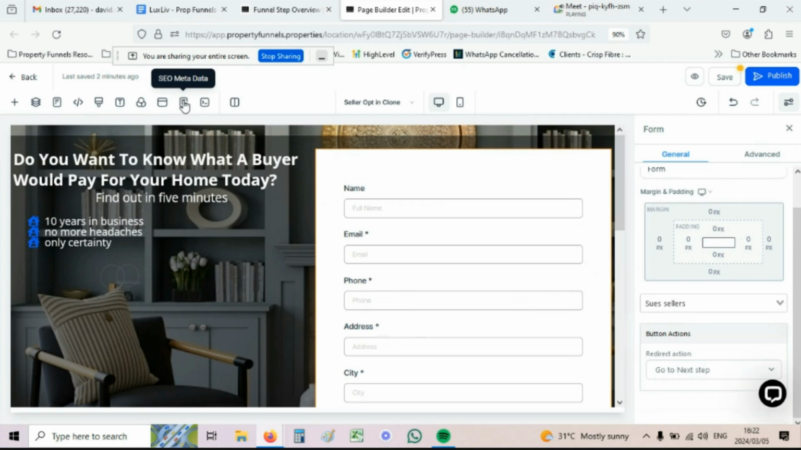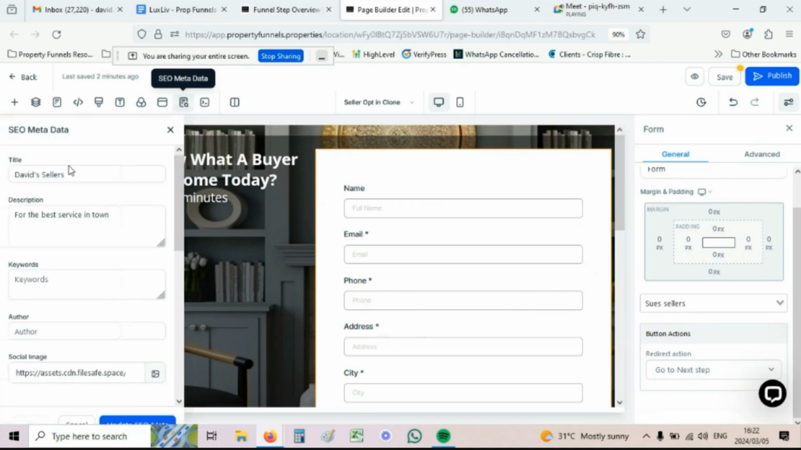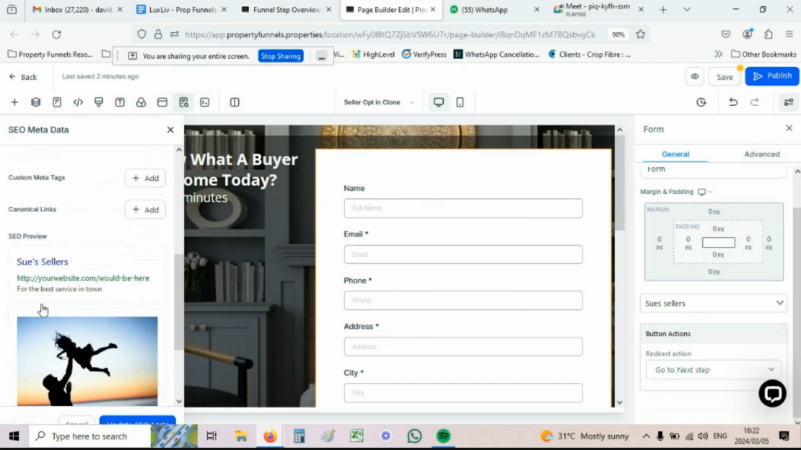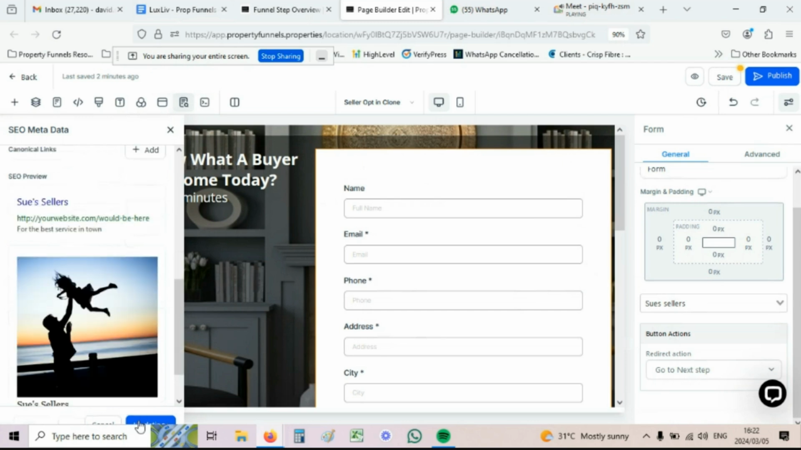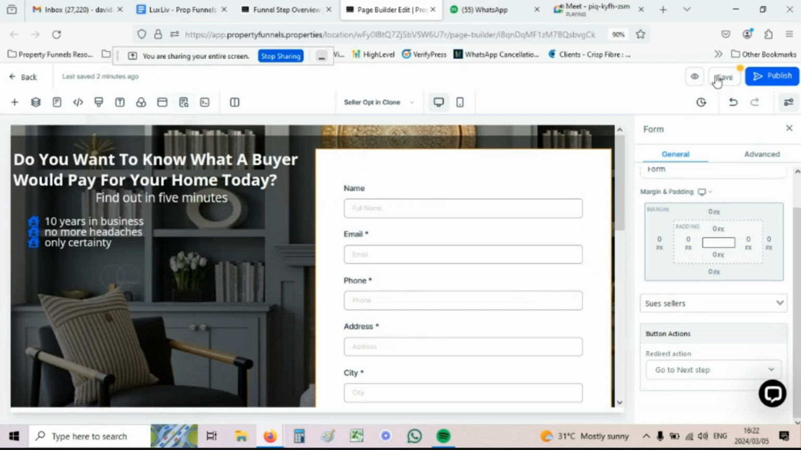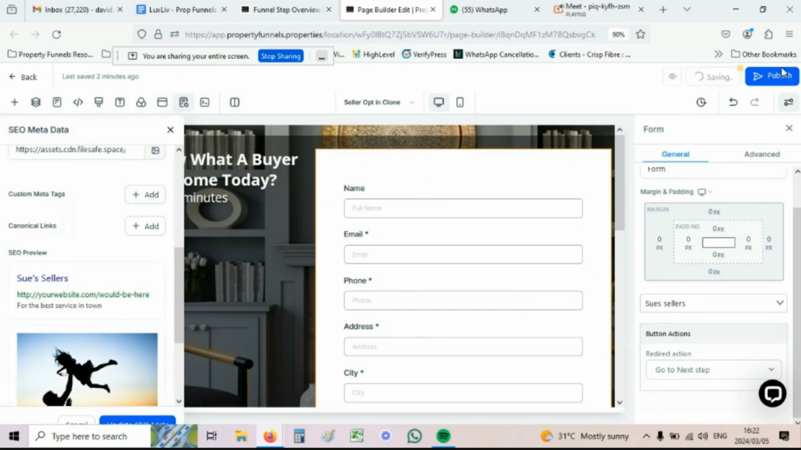Another thing you can do under the SEO metadata, you can change the name from David to Sue Sellers. And you can also change the image if you want to make an image of Sue and not of David or whomever. Click on update, click on save, and click on publish when you're ready and done.